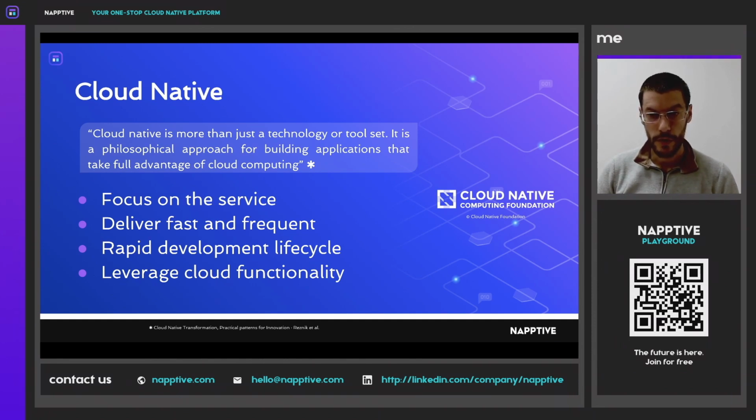That means that you are working in a rapid development lifecycle. So features need to be split and defined in such a way that allows us to release little pieces of functionality as we have them available. And finally, we want to leverage the cloud functionality that is provided by the many different vendors.